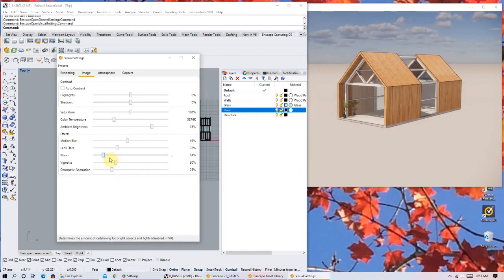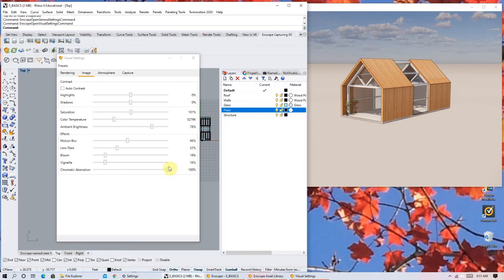Okay, so then you have vignette. Vignette is going to create that vignette appearance, right? The dark corners about your image. And then chromatic aberration. I honestly have never used that, and I don't see what it does. So if you know what it is, you can let me know.